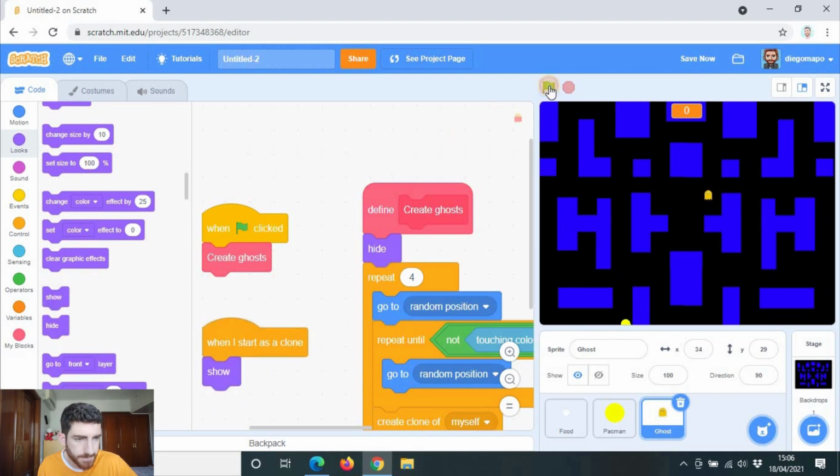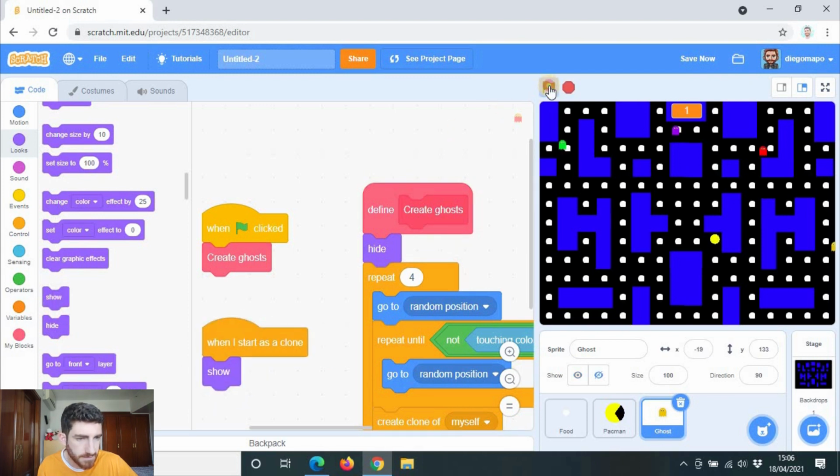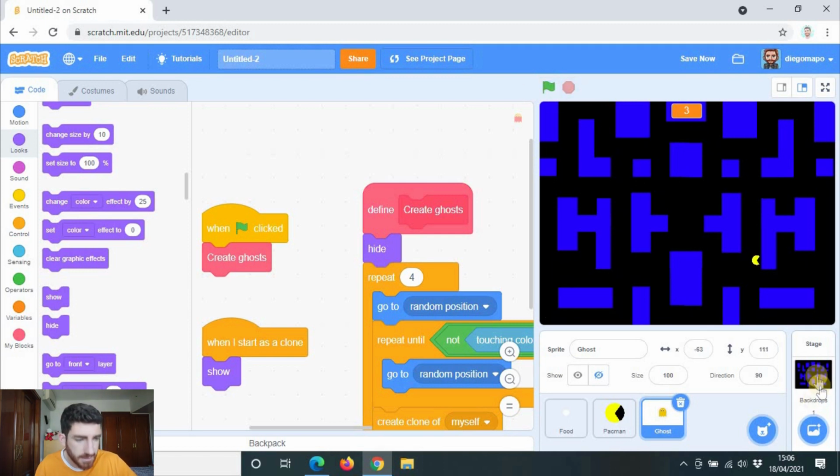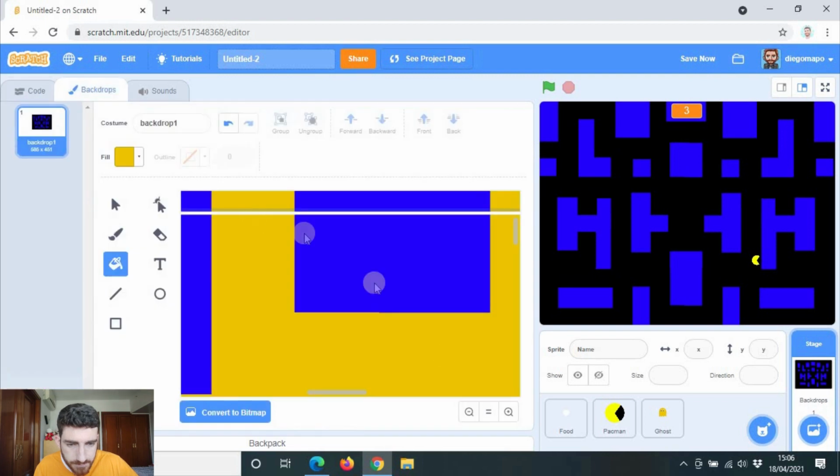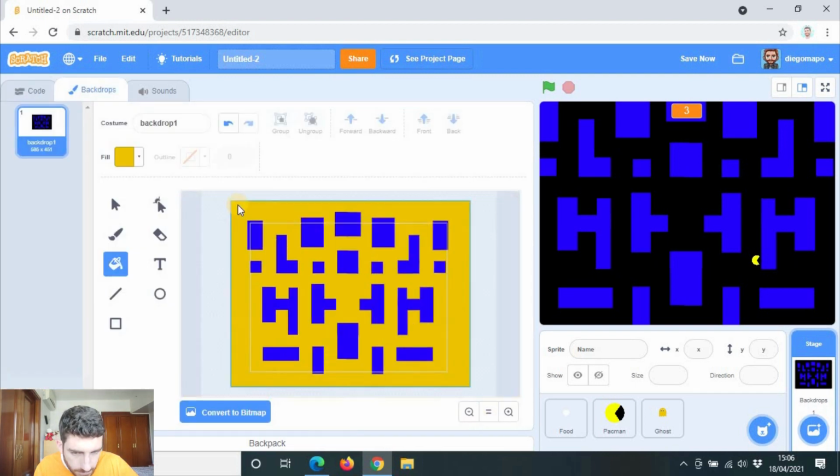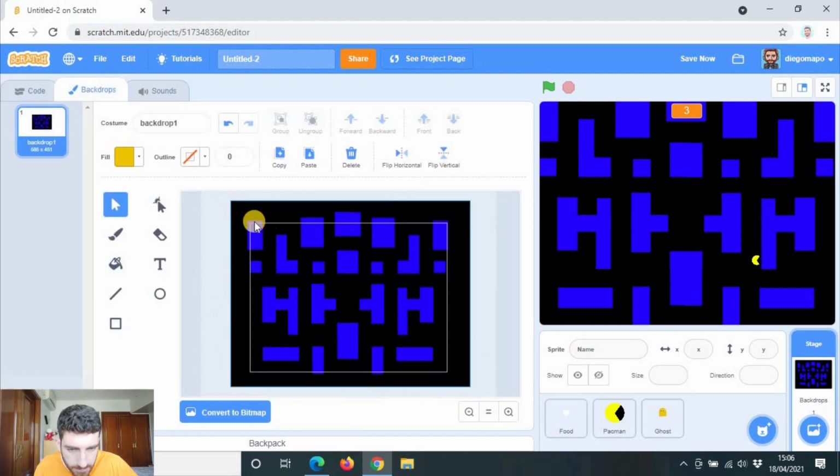Let's see. Okay, do you see the 4 ghosts in different positions? That's good. Oops, I forgot one thing. Here in the maze, we need a blue outline. So I'm gonna make it now, okay?